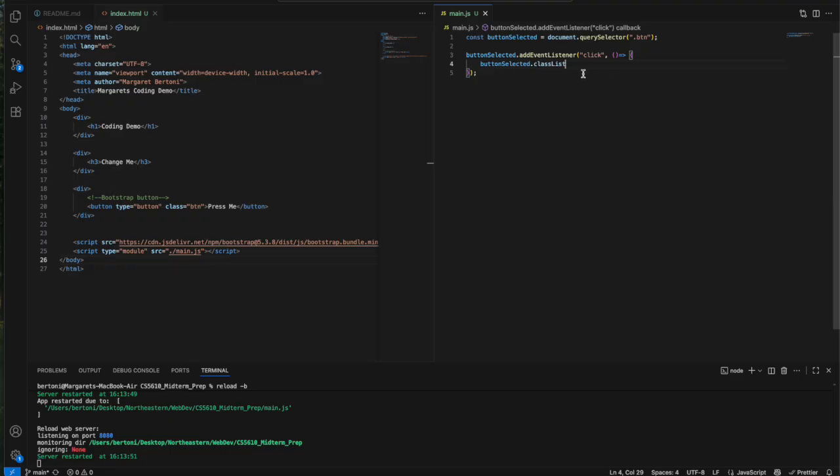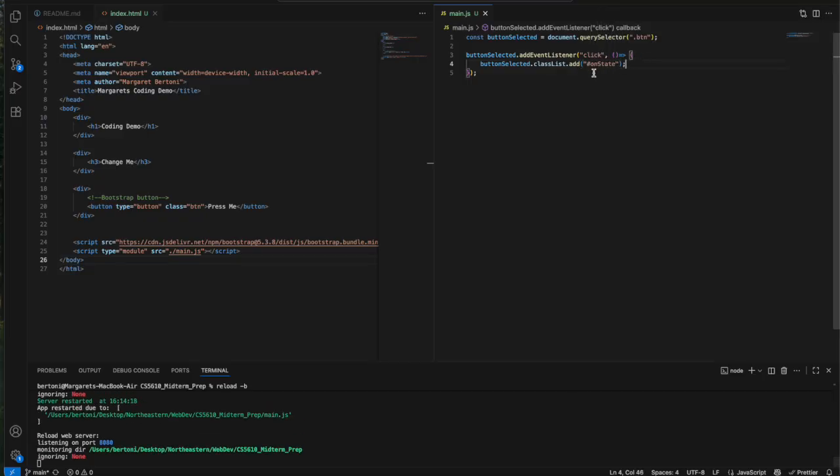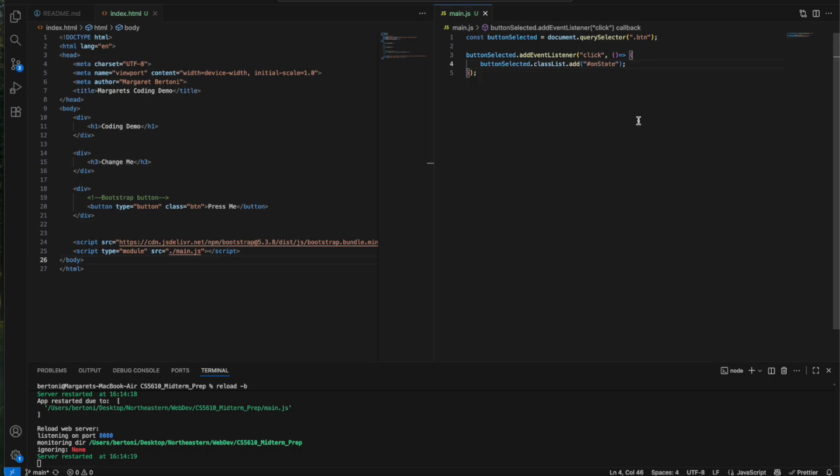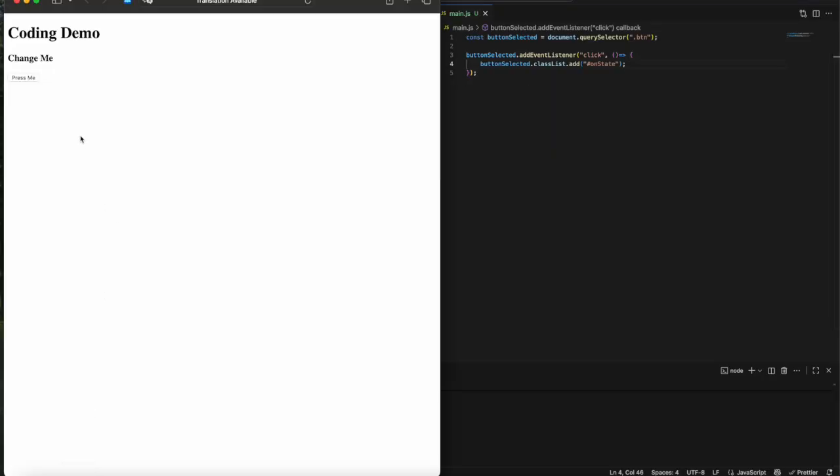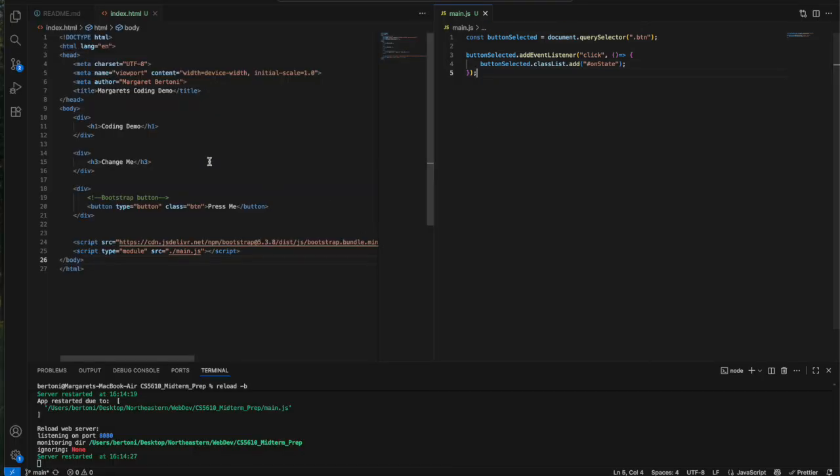If we were looking at multiple, we would be using a for loop to iterate through all of the class lists of every single individual button. So we're going to say add, and then I'm going to say make the ID on state. Of course, this ID doesn't really correspond to anything yet. For it to mean anything, we need to have our CSS in. But for now, I'm just going to save, kind of confirm nothing's really changed here. So now we keep going.